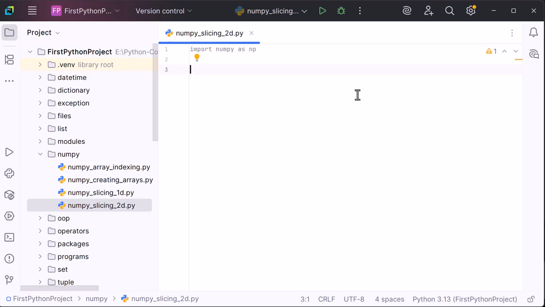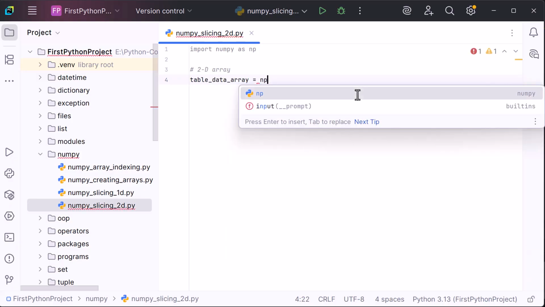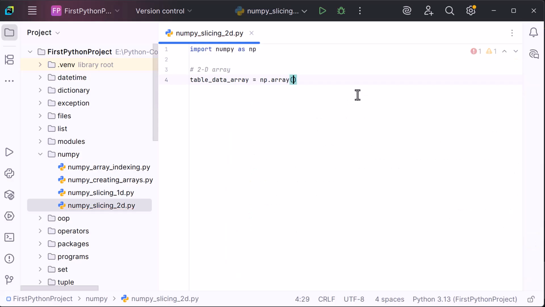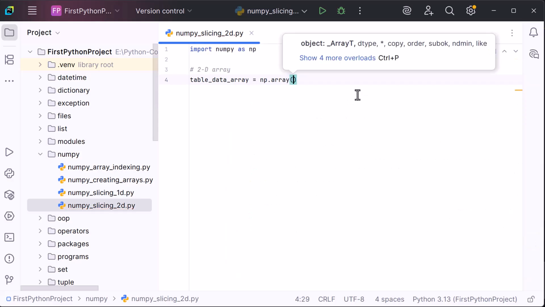Let's now define a two-dimensional array and give it a readable name. We'll call it table underscore data underscore array. Type table underscore data underscore array equals np dot array. Then open a pair of parentheses. Inside this, we'll pass a list of lists, one for each row. Let's type 4 rows like this.